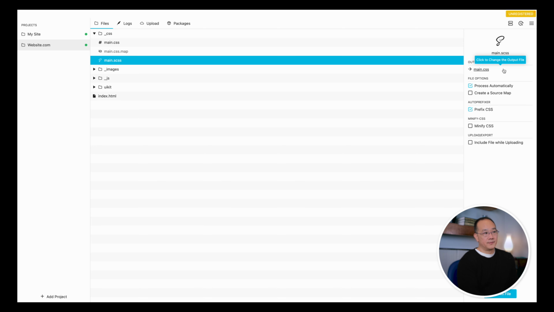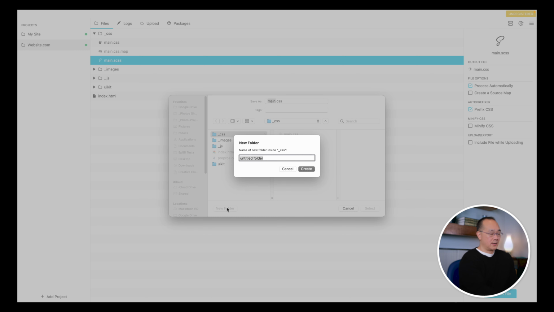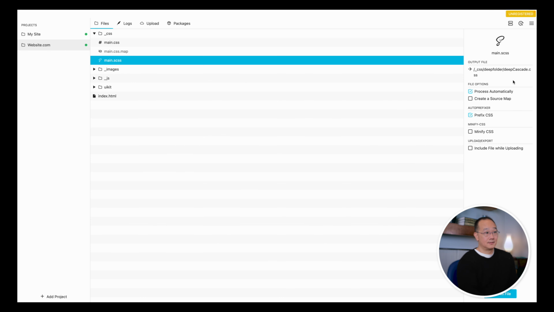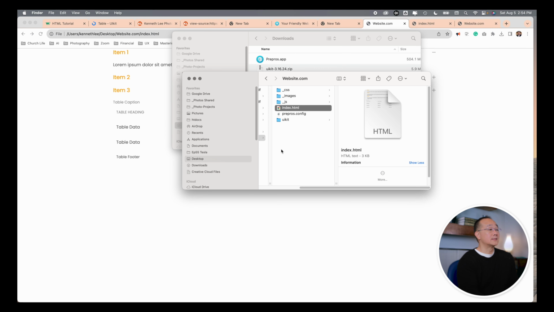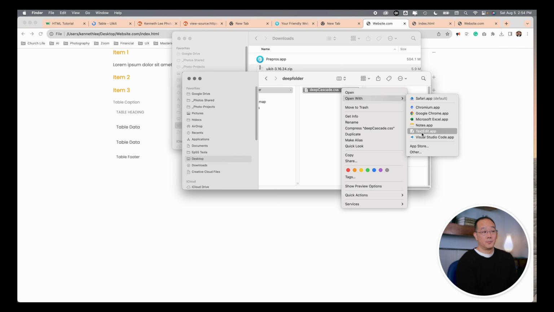what you're going to notice is there's this output file right here. And this is going to allow me to say, you know what, I want a deep folder. Go ahead and create that. And I want this to be called deep cascade.css. And go ahead and select that. Okay. And so when I process this file, okay, hopefully that did it successfully. Let's take a look. So there's this deep folder, and there you go. There's this deep cascade CSS, and we're going to go ahead and open it in VS Code.